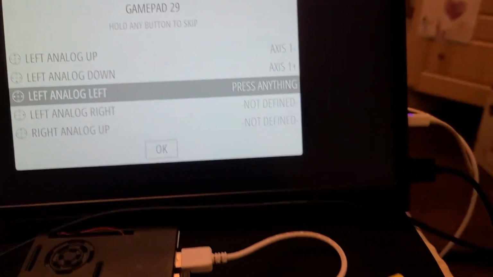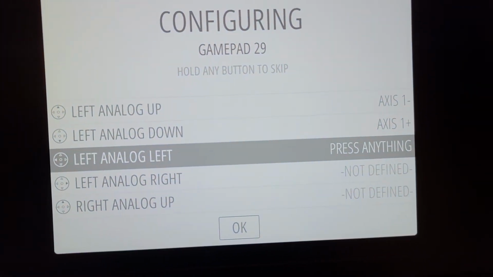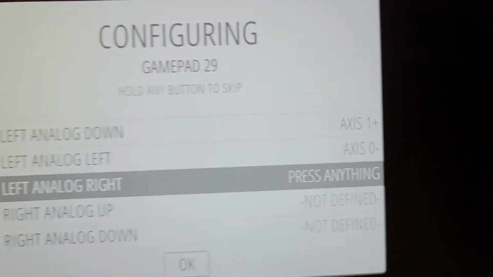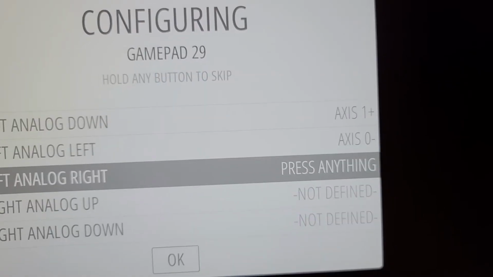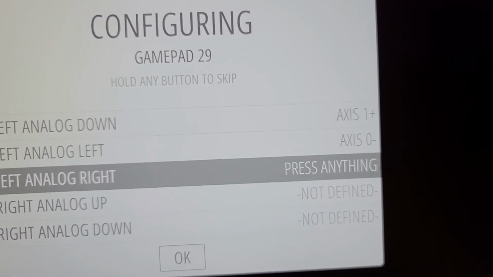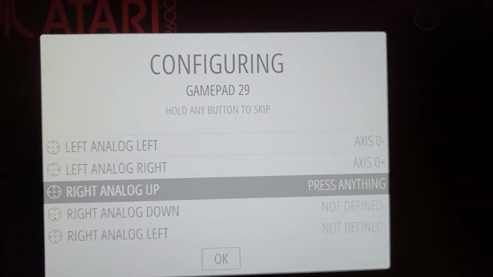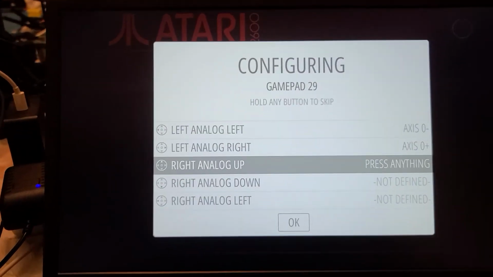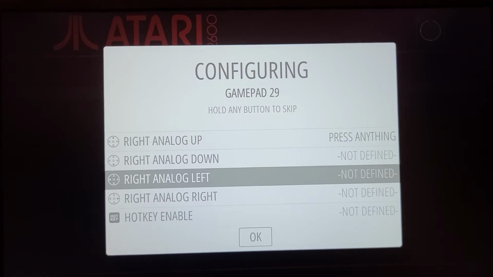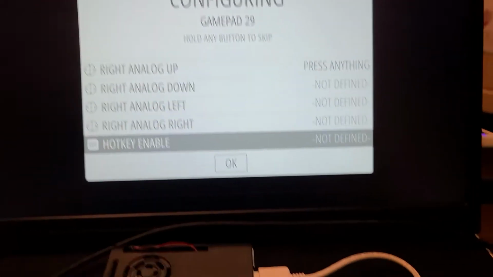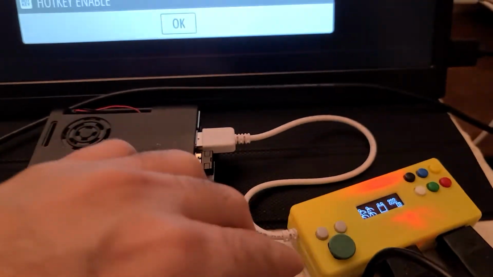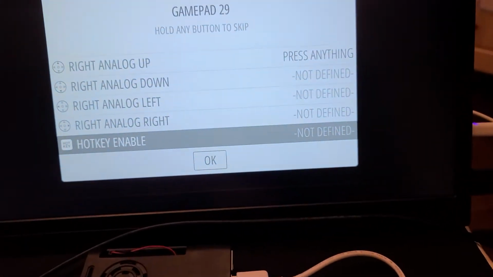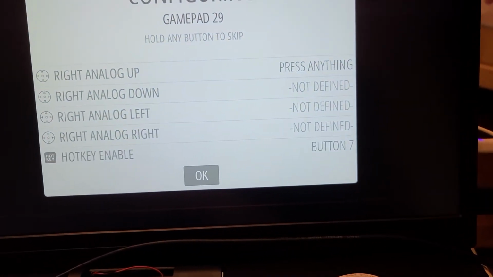So that's my primary paddle, my number one. I'm going to do left and then back to normal. You see it became axis 0 minus. Then right, I'm going to swing to the right and back to center, and you can see it did axis 0 plus. The final thing you want to set up, go all the way down here, and for your hotkey, make sure you pick the same button you used for select. I used this one, so I'm going to press it again, which was button 7.